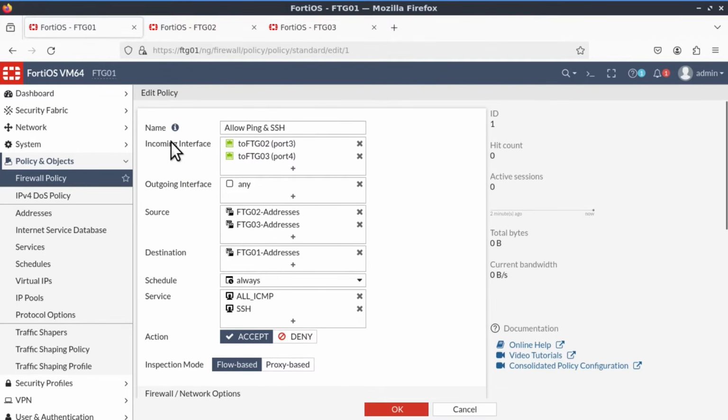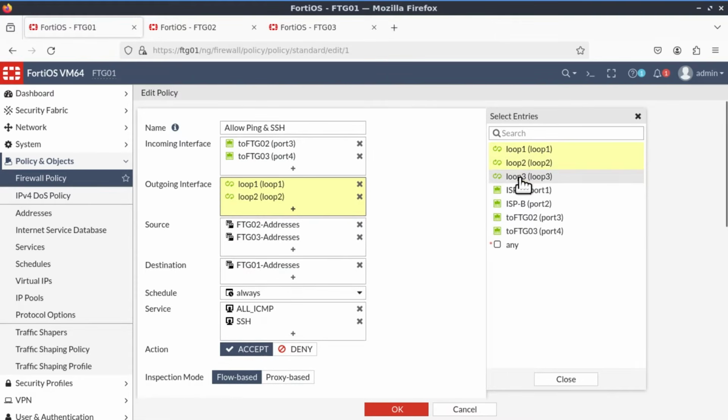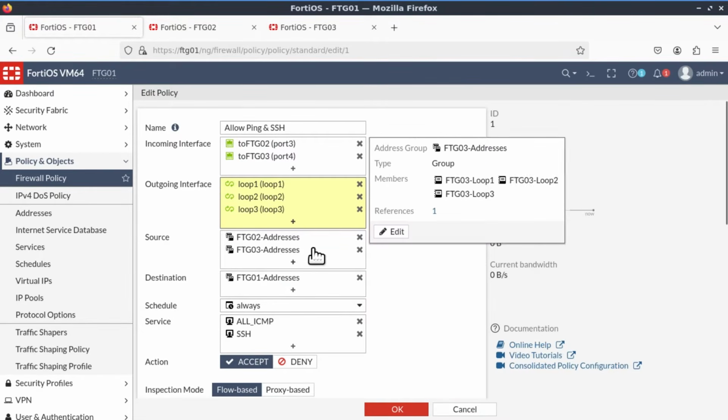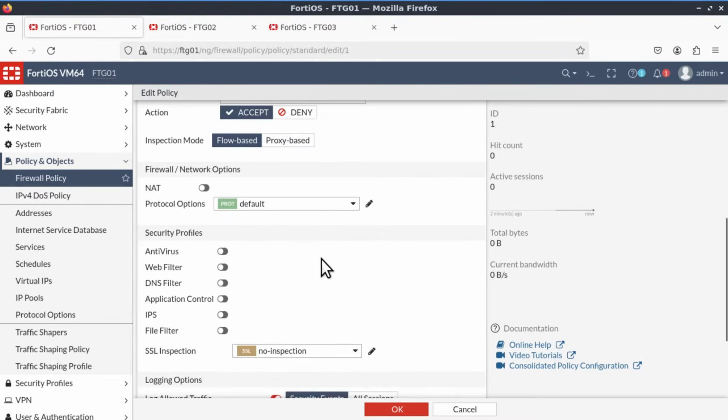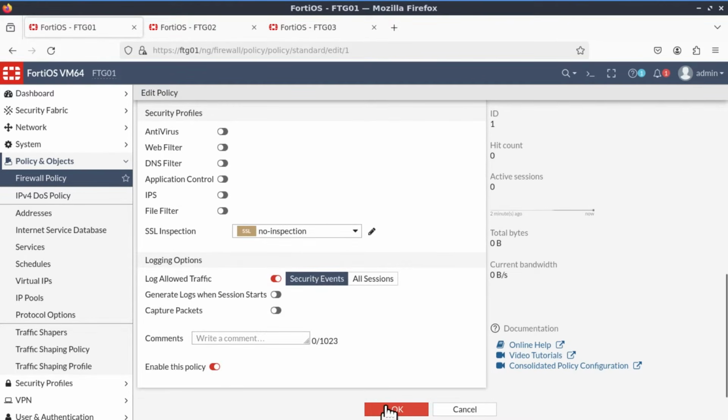The intention of this policy is to allow ping and SSH inbound from Fortigate 2 and Fortigate 3. So the incoming interfaces would be port 3 and 4, and outgoing interface would be loopback 1, 2, and 3. Now that looks better. And the source is all addresses on Fortigate 2 as well as all addresses on Fortigate 3. And the destination, of course, is any address in the Fortigate 1 address group for ICMP and SSH. This looks okay to me, and we can now save.